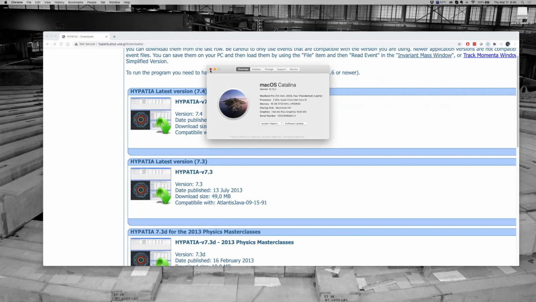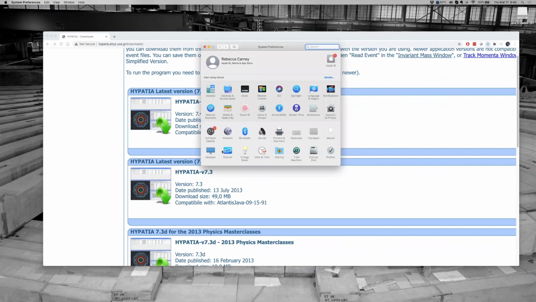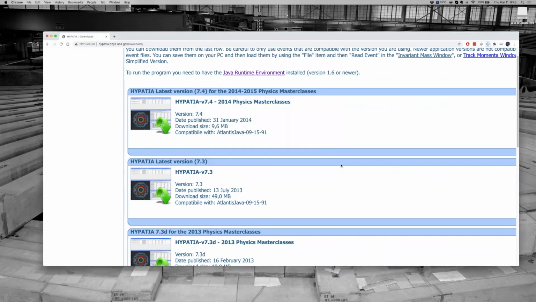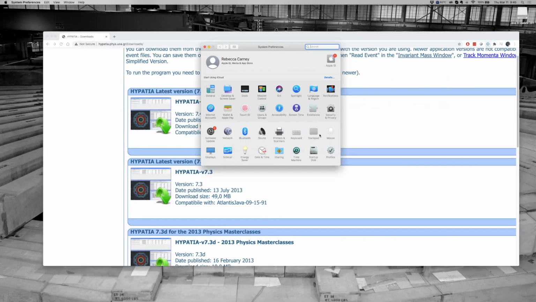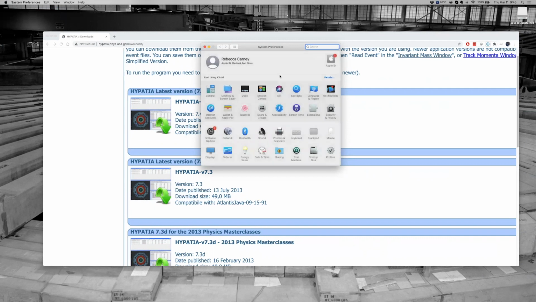to install Java. Now, if you want to just absolutely double check, what you can do is open your system preferences and have a look for the Java Runtime Environment icon, which looks a bit like a coffee cup. And you can see that there's nothing in here that really looks like a coffee cup, and if we type something like Java, still nothing shows up. So it's fair to say we don't have this installed.